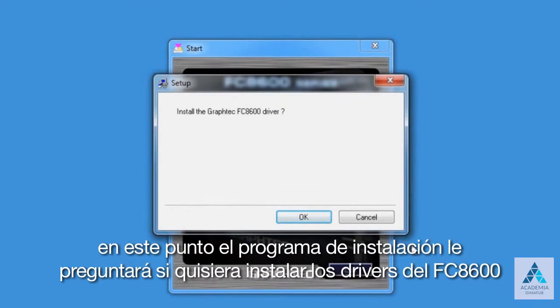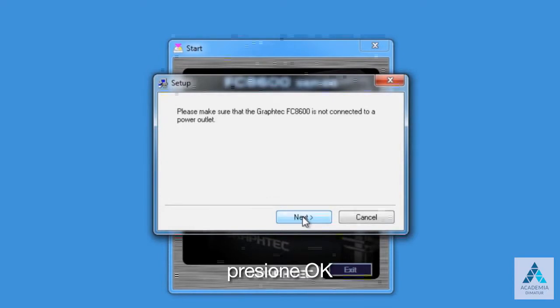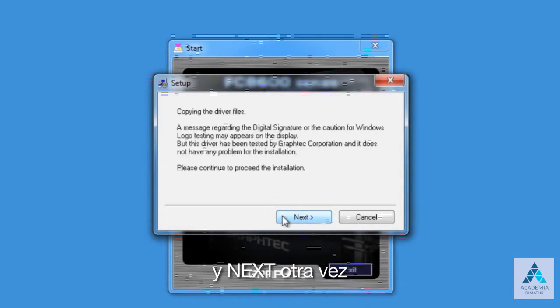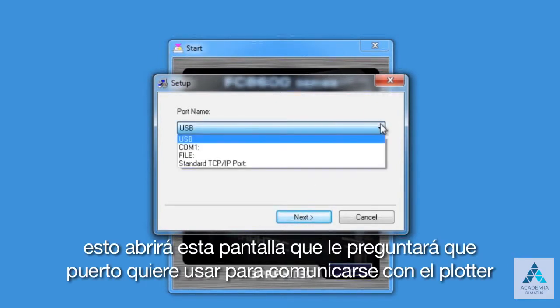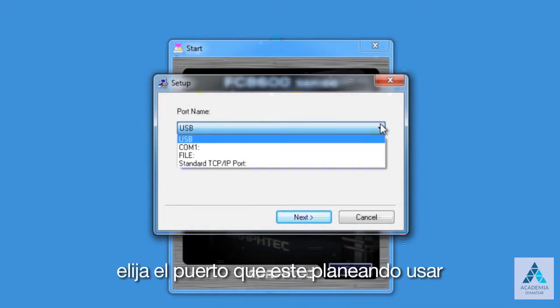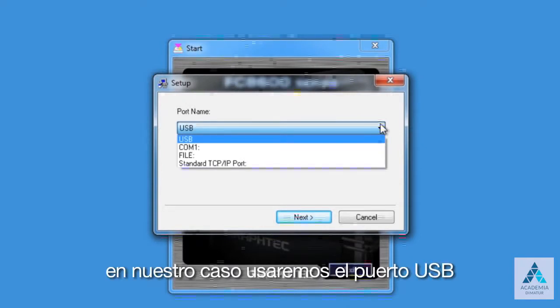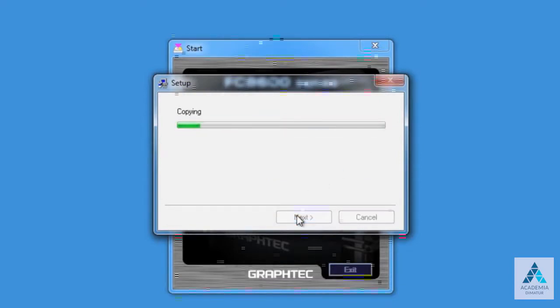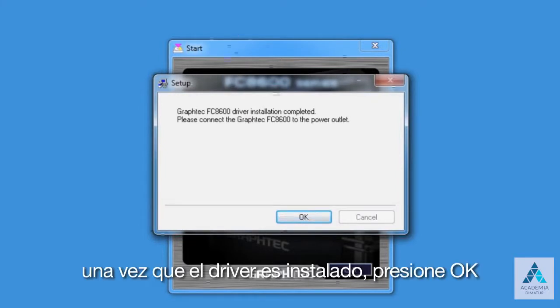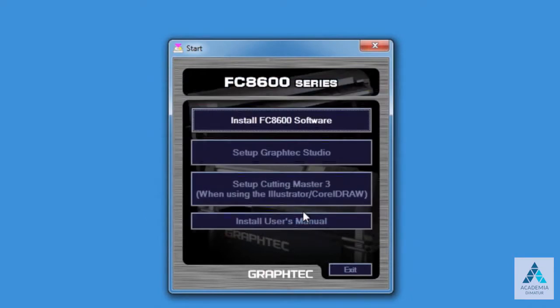At this point, the installation program is asking if you'd like to install the FC8600 driver. Click OK. Click Next, and Next again. This will bring up this window that will ask what port will be used to communicate to the cutter. Choose the port you plan to use. In our case, we will be using the USB port. After selecting the port, click Next. Once the driver is installed, click OK. This will bring us back to the main menu. Click Exit.